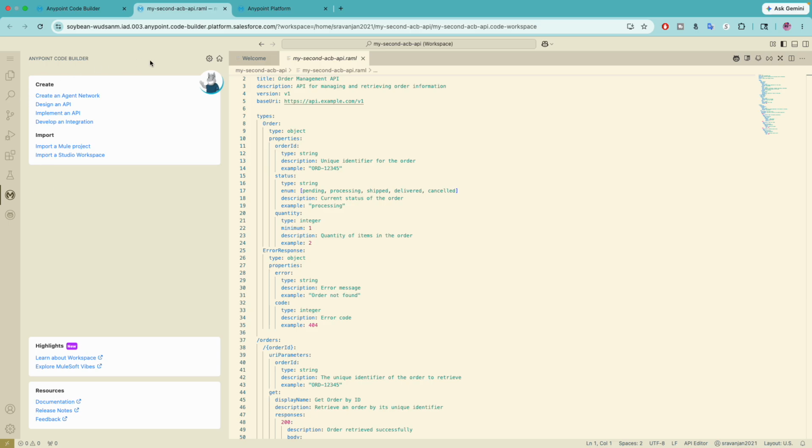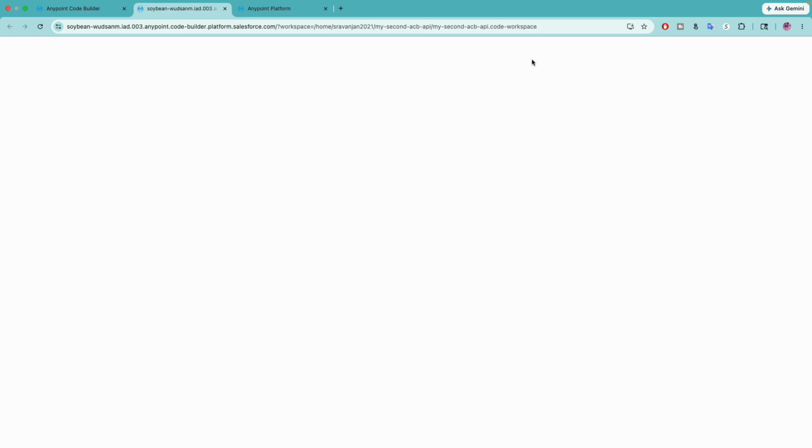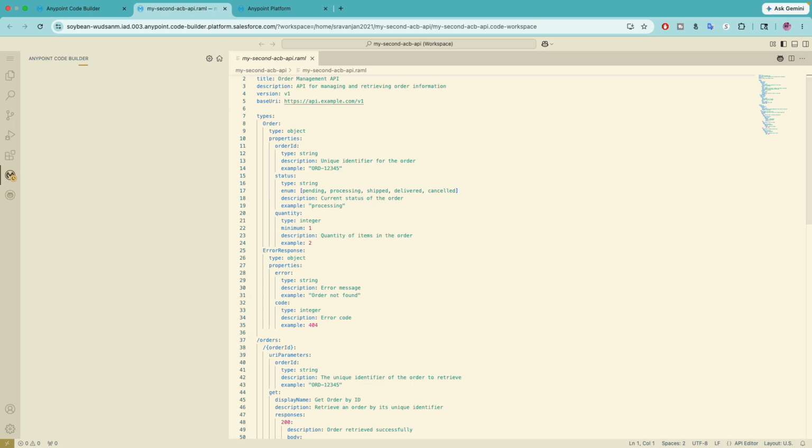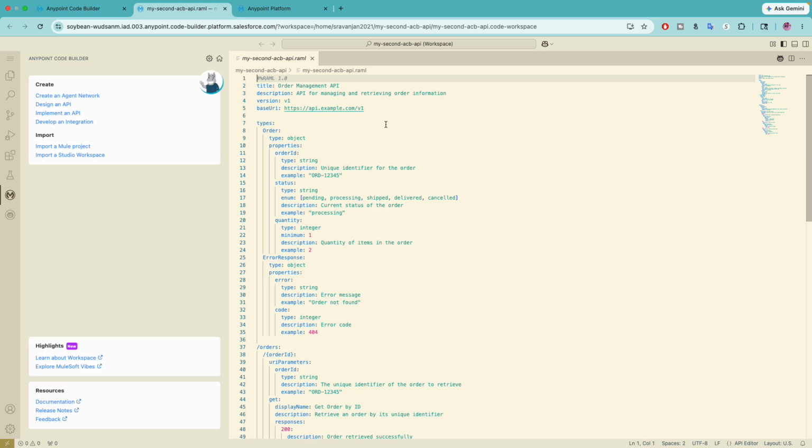All right, if you go to the welcome page here, welcome to Anypoint Code Builder. If you are seeing any problem, you can refresh, and you can also change the themes. I love this color, so I am using this theme. You can use your own themes. This is all Visual Studio Code stuff.